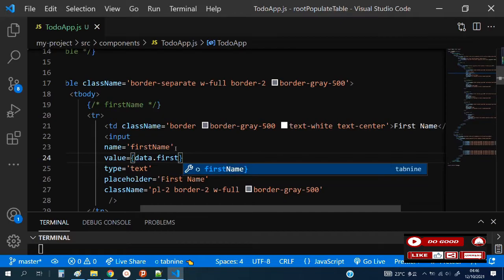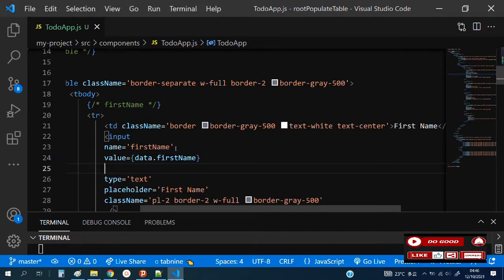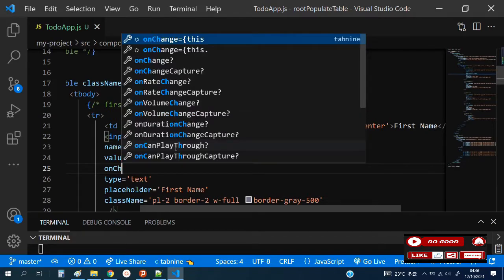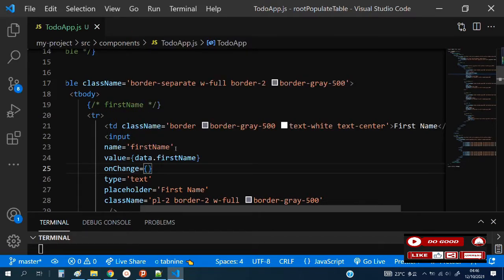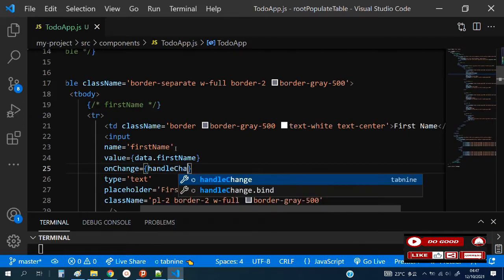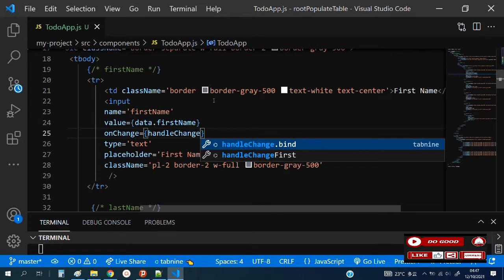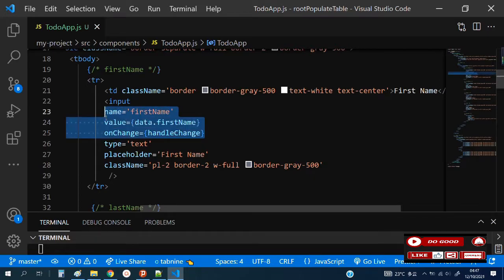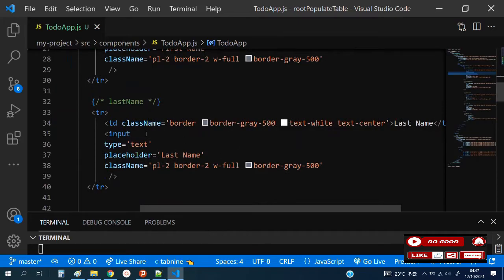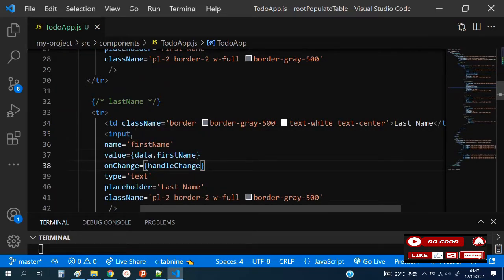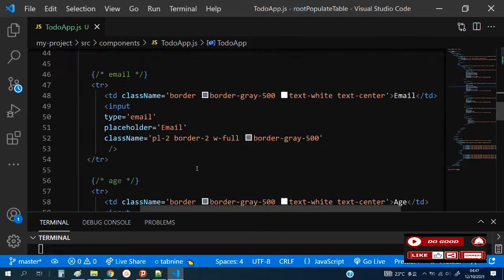We're going to create the state for data. Okay. So let's make the next one, which is onChange. Let's say handleChange. Okay. So we copy this and add it to all of them. So this one, give it name last name, value data.lastName and handleChange. Okay, that is that. Go to the next one.